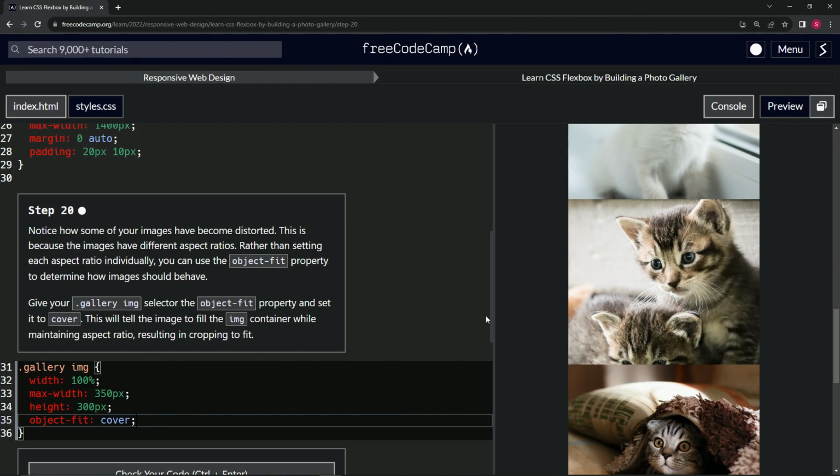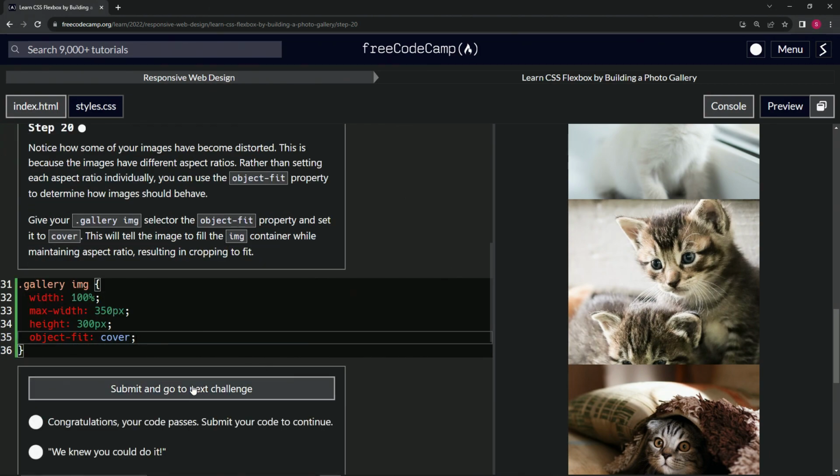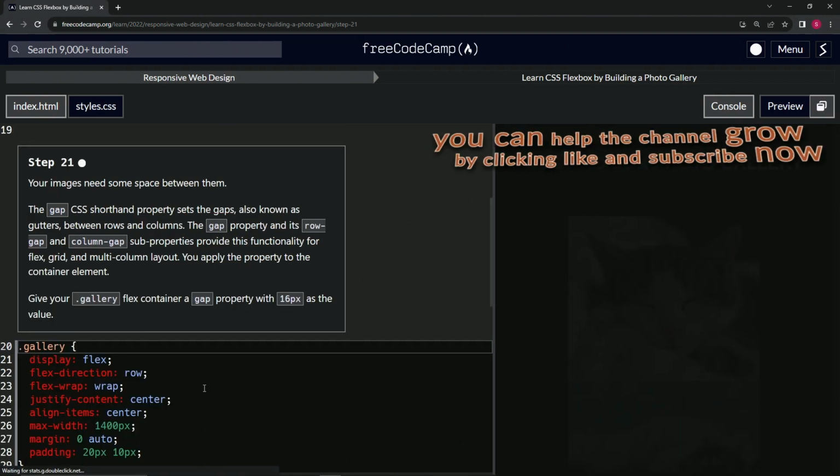Oh, where'd each face go? Anyway, so let's check it. Looks good and submit it. All right. Now we're on to step 21, and we'll see you next time.